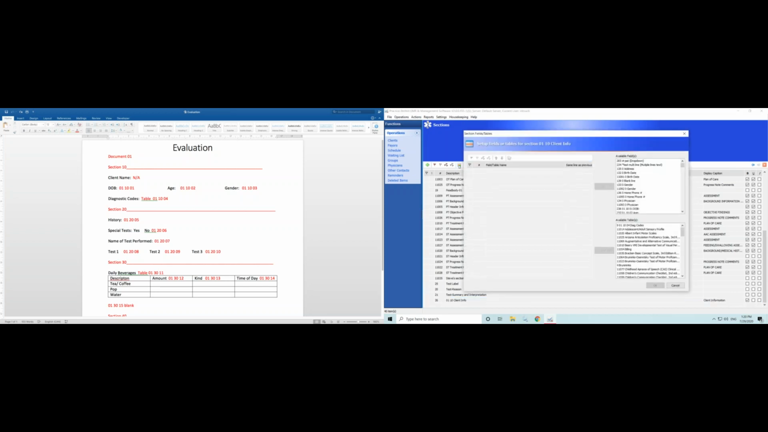I've created my section, and now I'm going to come up to the icon bar, and there's this weird little icon that says section field table. This is where I'm going to click on this icon to bring in the fields that are in my Practice Perfect into this section. I use the section to organize the fields to make them look pretty.